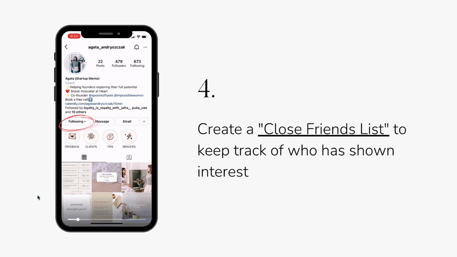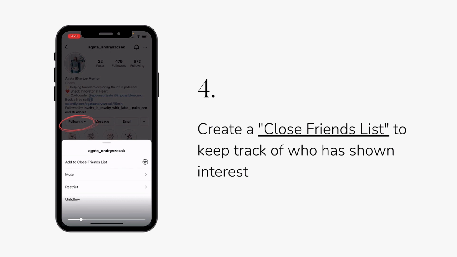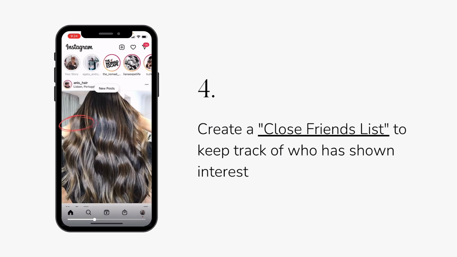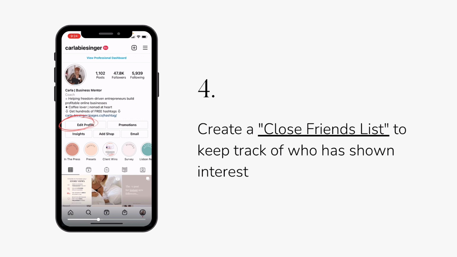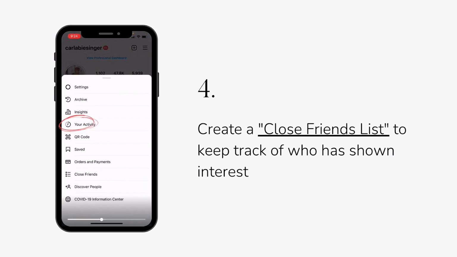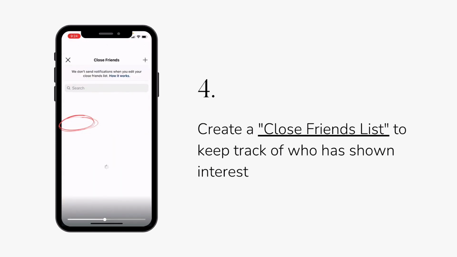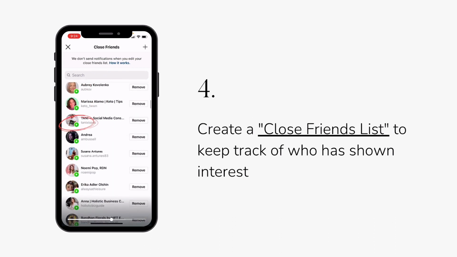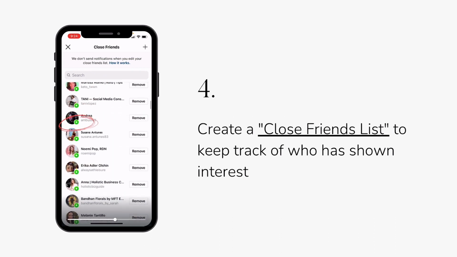What you want to do is click on the following button and then add them as a close friend. They won't get notified about this, but in order to access them, you go to your profile, go to settings, and then you have the close friends list. These are all people that have somehow expressed interest in working with me in one of my courses.